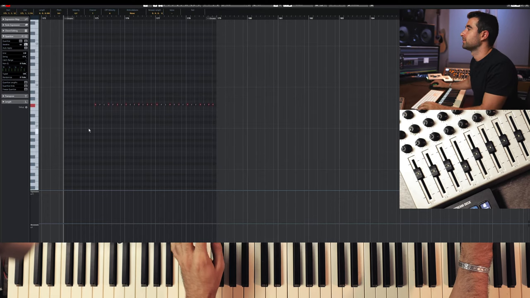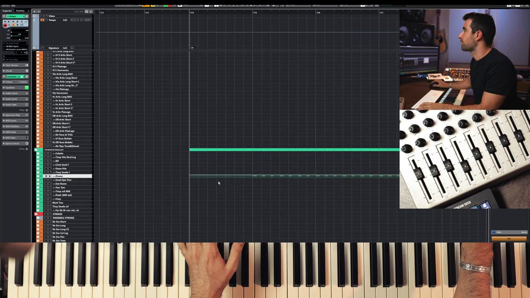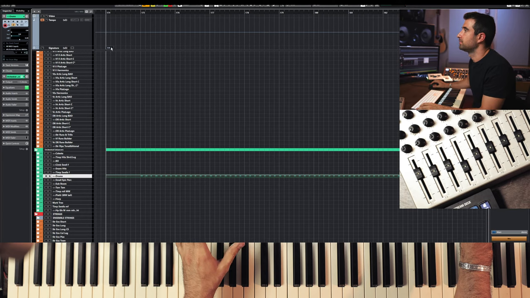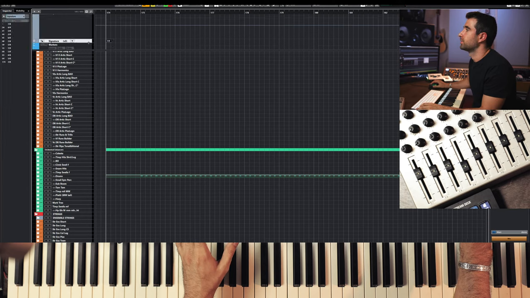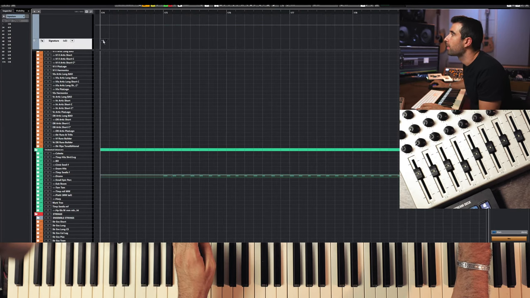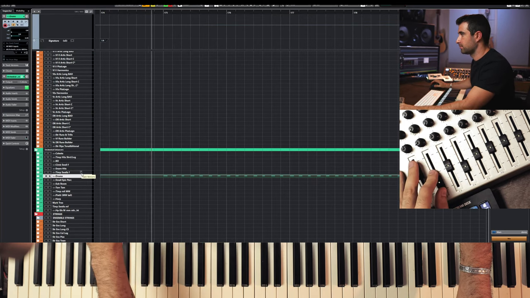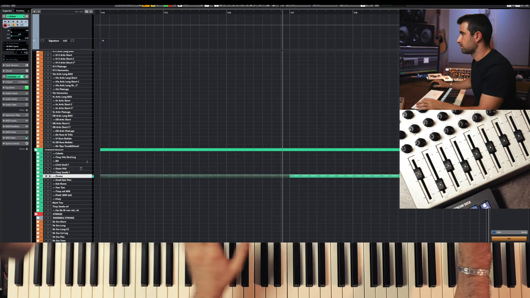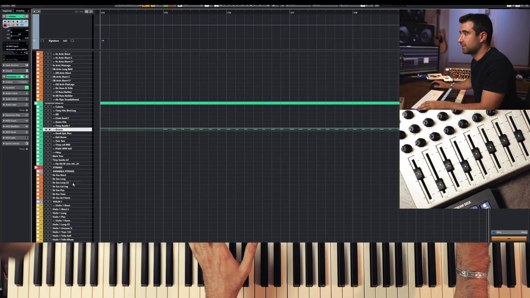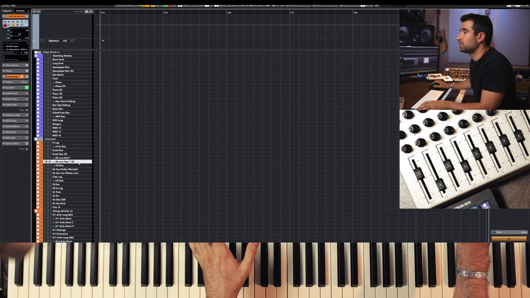Sorry about this. Oops. All right, just quickly to have something. In Cubase, you can do the same thing here, and you can do this. Oh, come on. Why? Not working. Anyway. All right, cool. So I've got this, and I can get rid of this.